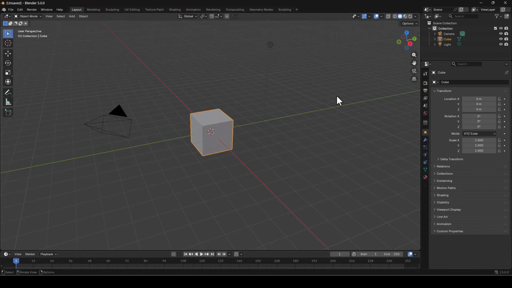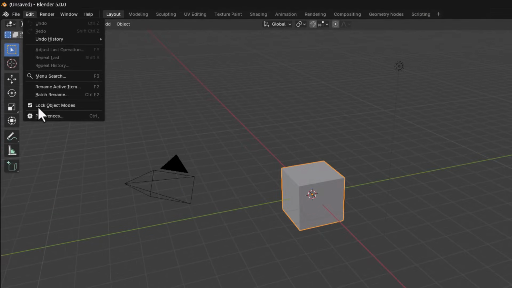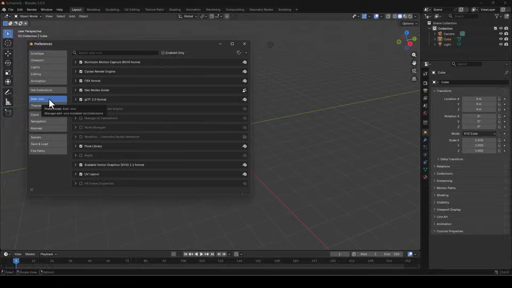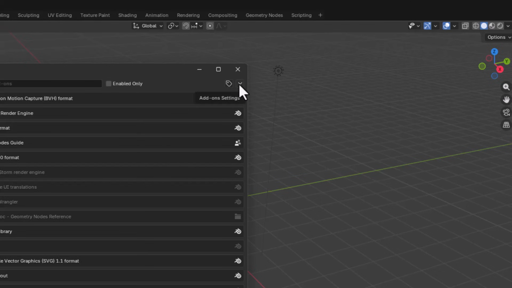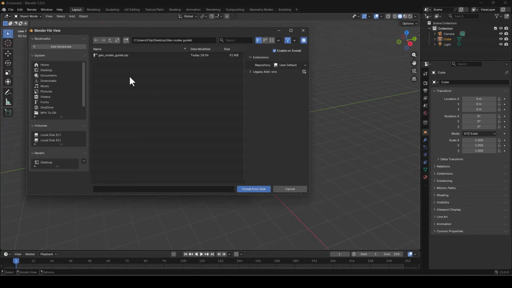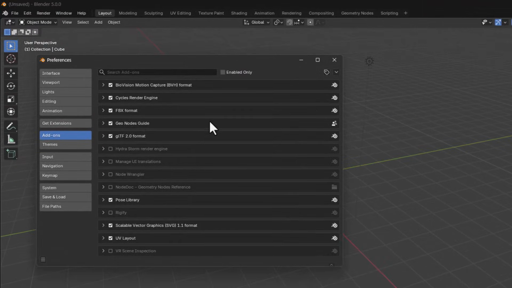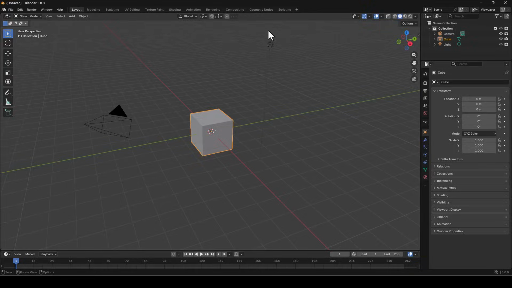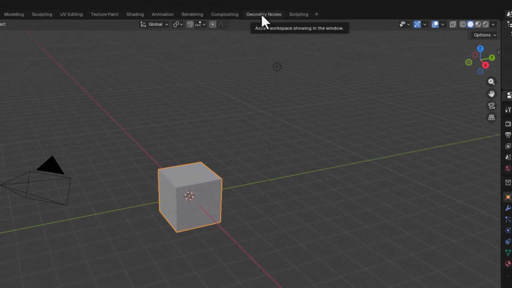Once you download the add-on, just go to Edit, Preferences, Add-ons, and go here in this little drop-down menu and click Install from Disk. And now go to the folder where you downloaded your Geo Nodes Guide, click it and click Install from Disk. Once installed, make sure that it's enabled over here. Sometimes Blender can go crazy and disable your recently installed add-ons, so just click here to enable it and you will be just fine. You can close this. Okay, let's now go to the Geometry Nodes tab up here.